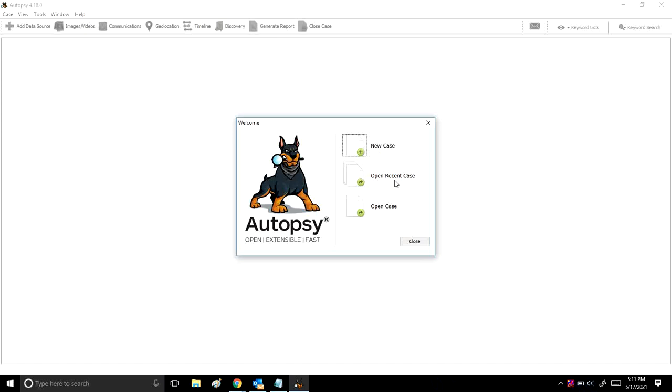The next option is Open Recent Case. It states that when you have created many cases in Autopsy and you have to analyze one once again, you can open the recent case over here. And here is Open Case. If you have taken a case from any other person and you have to open that particular case, then you can go for the Open Case option. So here we'll go for New Case.